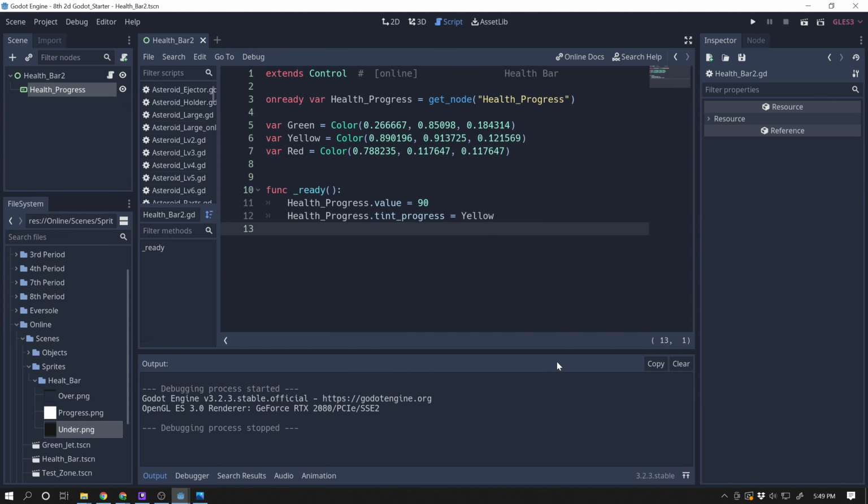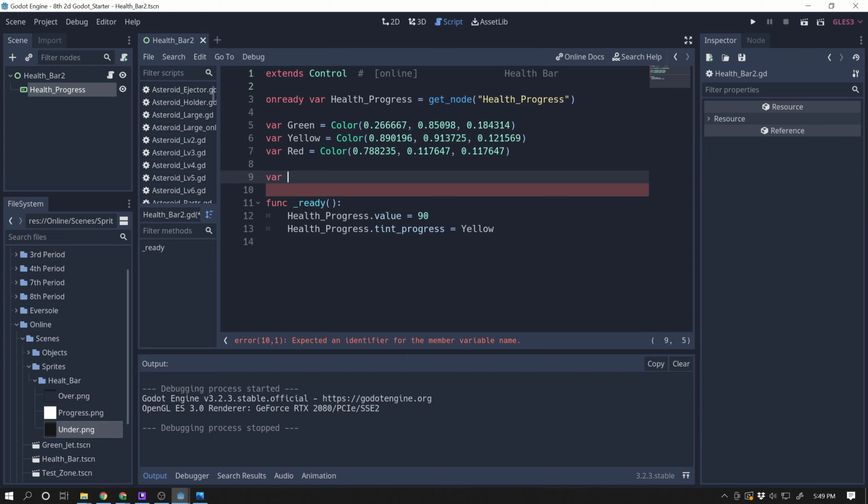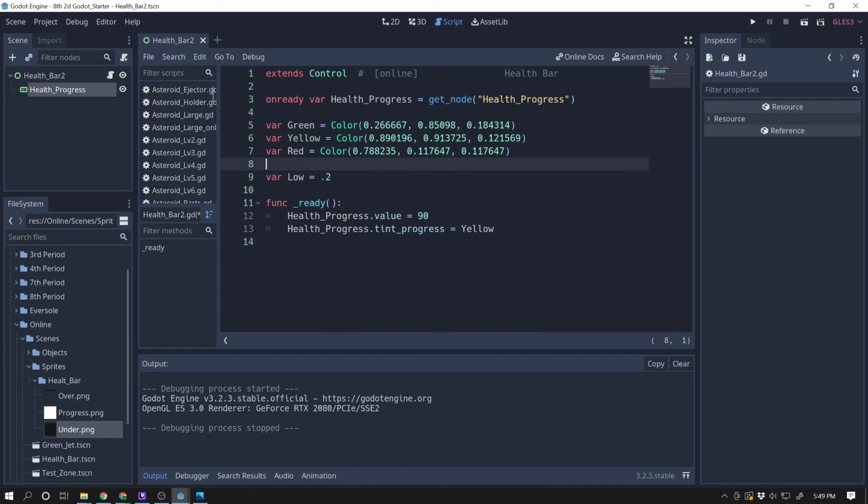Now, we're also going to want to change this based upon how much health they have. So we're going to need to set some thresholds. What is the medium health? Let's pick a low health first. So let's say low health would be at what? And we'll have low health start at, I don't know, 20%. So 0.2, that would be 20% health.